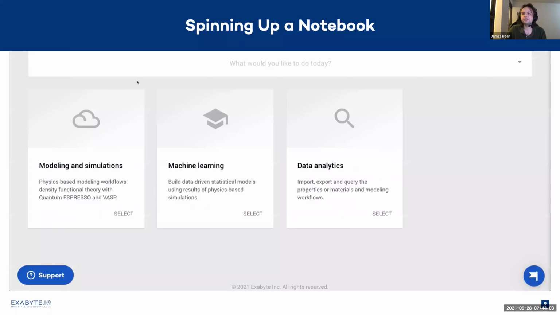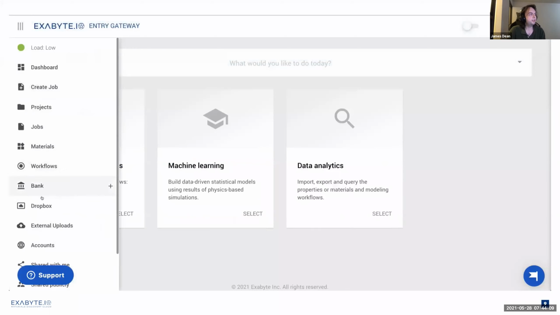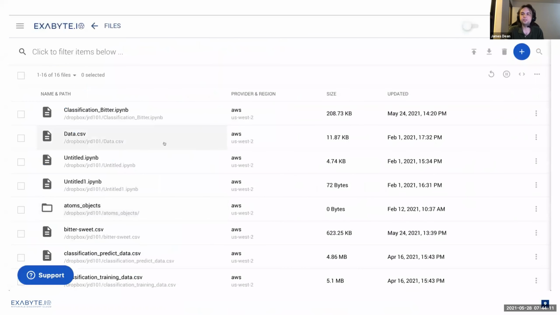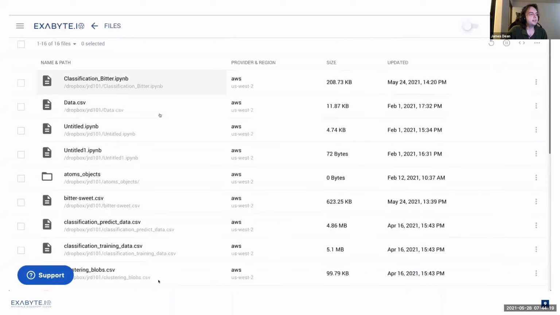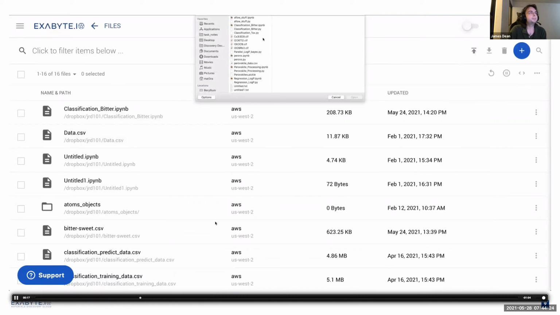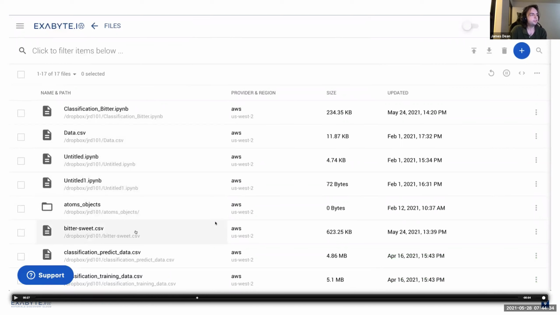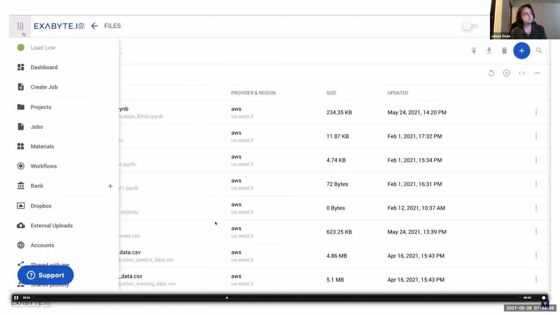All right, and so here's actually how we can spin up a Jupyter notebook. So starting here, I am logged in. The first thing I can do is go to my Dropbox. The Jupyter notebook will have access to any file in my Dropbox. So here's my Dropbox, and I can go ahead and click the upload button. I can find my BitterSweet notebook that will be hosted on our API examples repository after this webinar. I've uploaded that. Here's the BitterSweet dataset that I have uploaded. So I've got my notebook and I have my dataset.